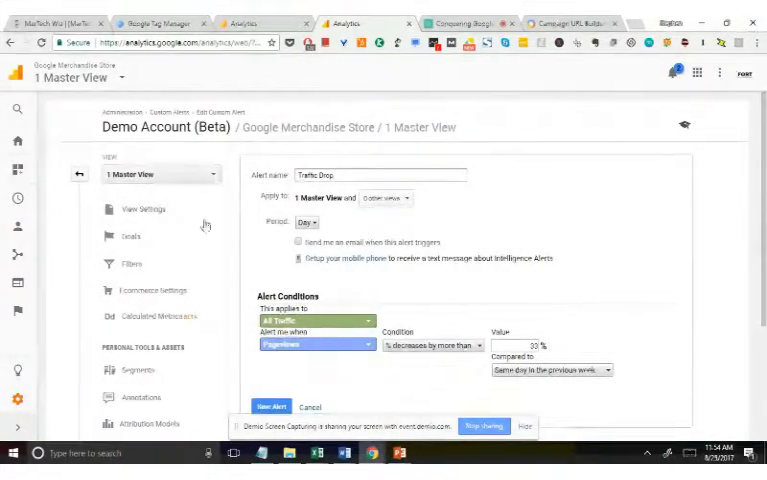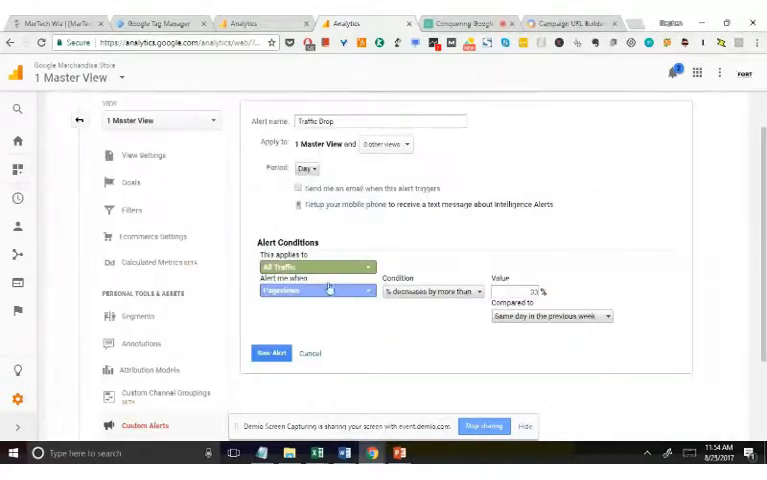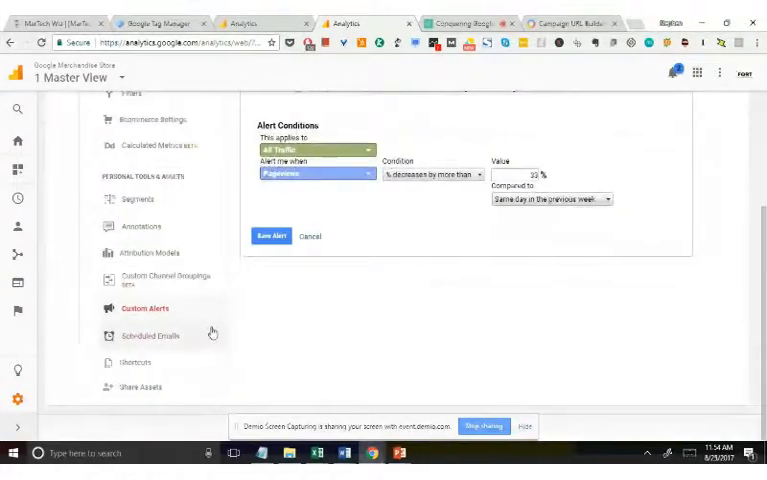And then, of course, you can get alerts for almost anything that you can imagine, just based on what metric, what the condition is, and how much it changes. You can also set permissions here. You can share assets, and schedule emails of different reports.